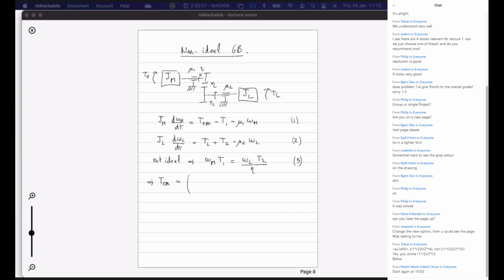So if we combine these three equations, then I have Gm plus Gl times omega L over omega m squared divided by eta, times, you can double check this at home, d omega m dt, plus mu1 omega m plus mu2 times omega L over omega m squared, omega m divided by eta, equals Tem minus omega L divided by omega m times TL divided by eta.